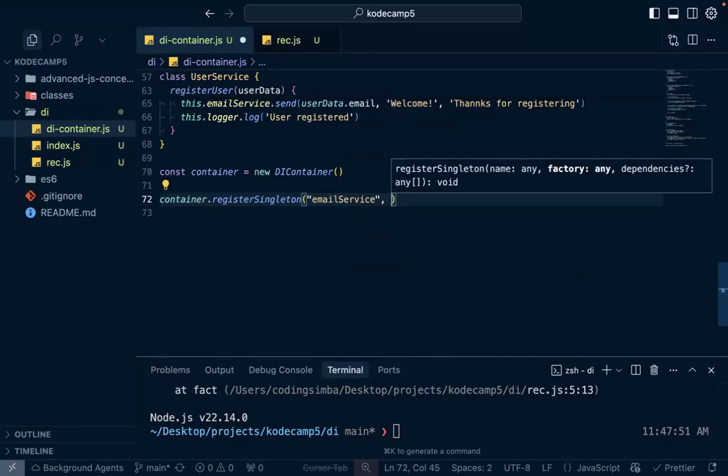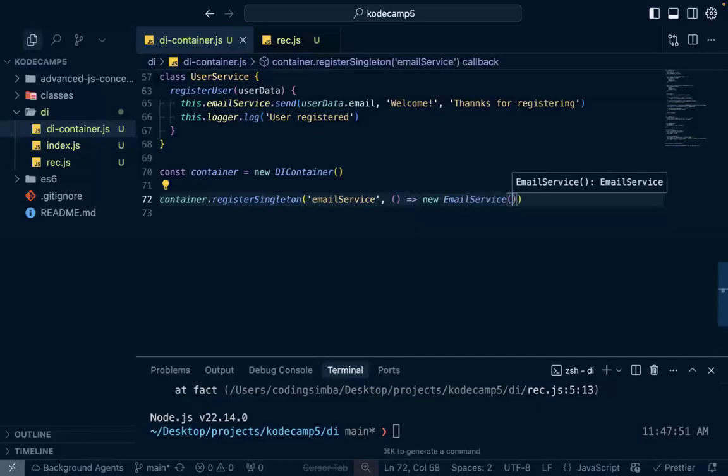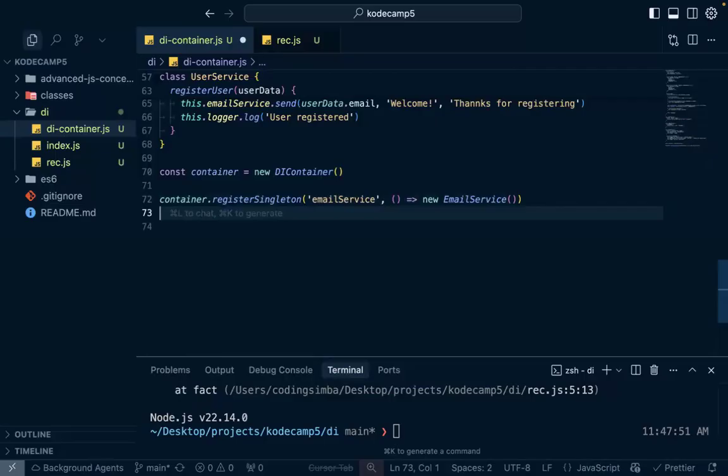So what are we registering? This will take a callback function that efficiently registers our email service. So we create a single instance of our email service and we register it. We don't want to create it again. So we have container.